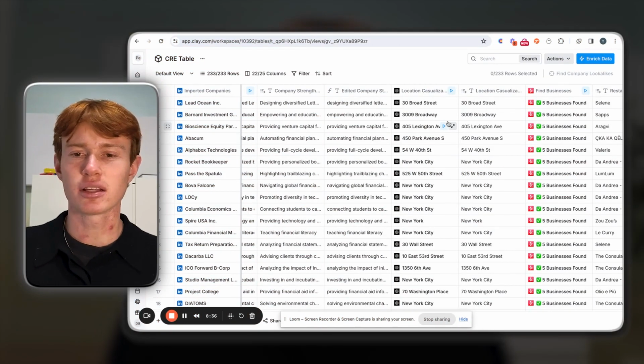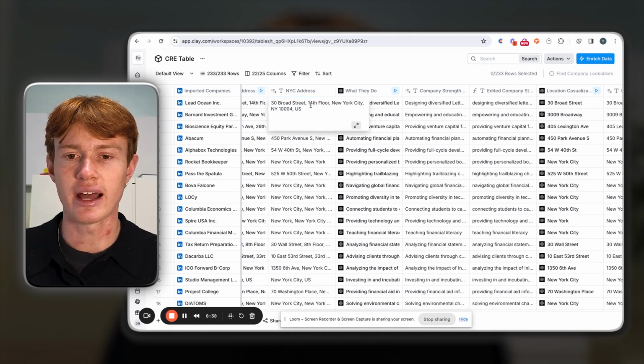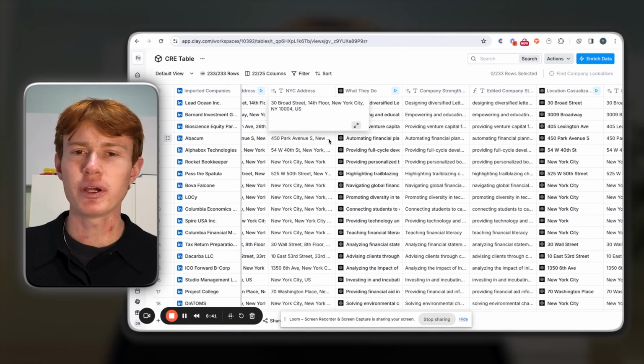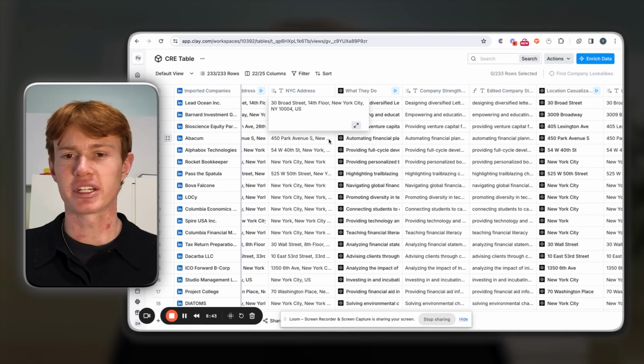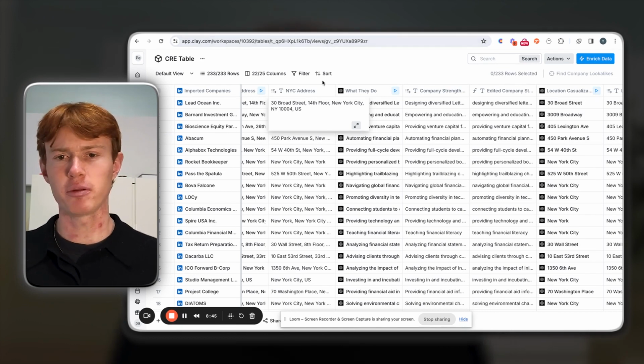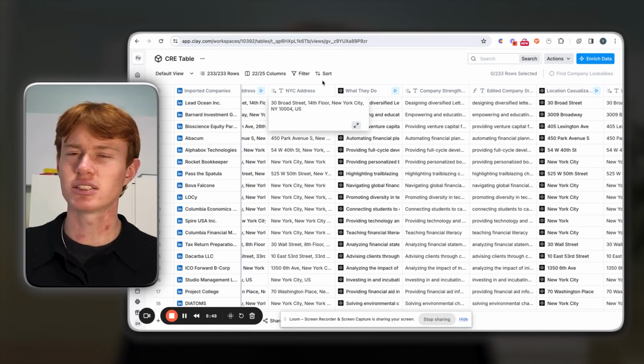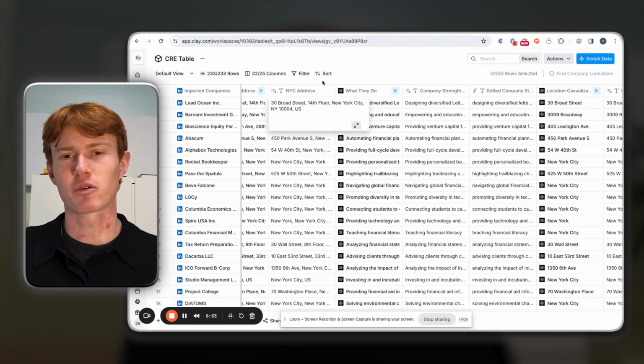Next, I realized that the location that popped out in this initial output was really long. If we put this in an email, it would look really ridiculous. Being like, hey, I noticed that you were on 30 Broad Street, 14th floor, New York City, New York, US. It seems like a robot wrote it. We don't want to make it seem like a robot wrote our email.